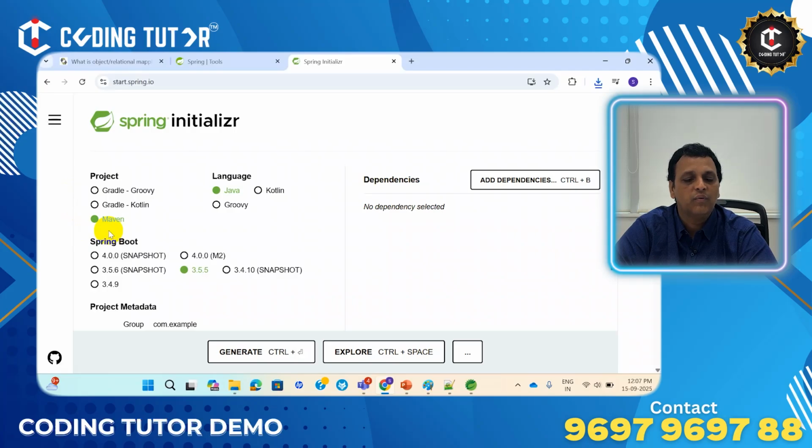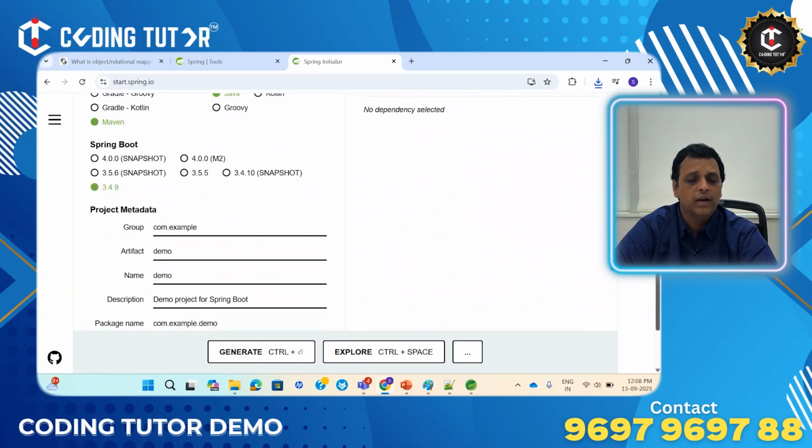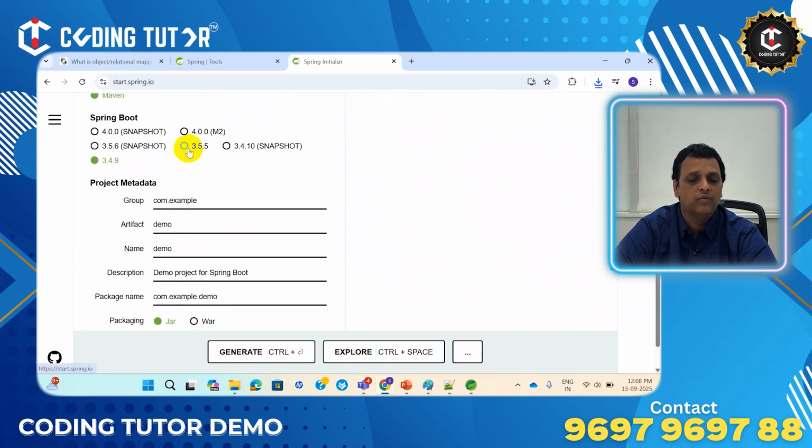Which language do you prefer to create a project? Java, Kotlin or Groovy? Obviously Java. Now, Spring Boot versions. Snapshot, don't select the snapshot. Snapshot means it is still in development mode. Let's choose here 3.4.9 or 3.5.5. You can choose any one of these. Okay, let me choose 3.5.5.